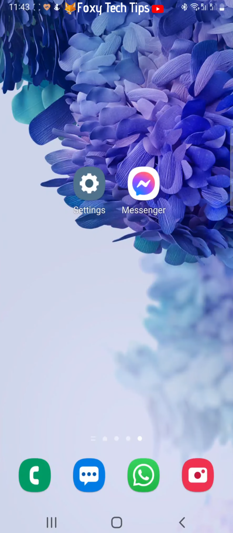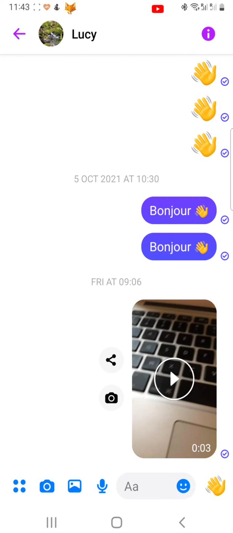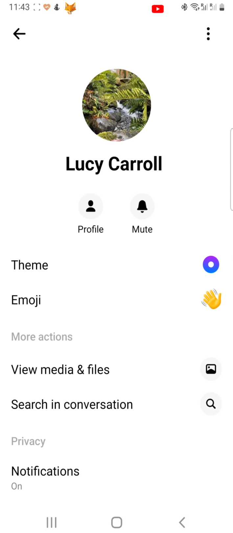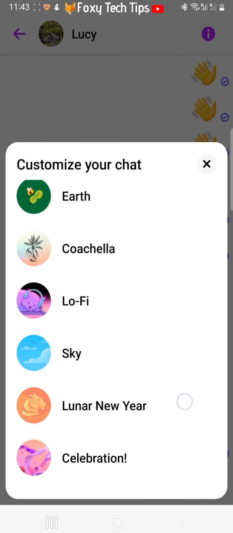Open the Messenger app and open the chat that you would like to change the theme of. Tap the eye in the top right corner of the chat. Then tap Theme. Now tap a theme to choose it.